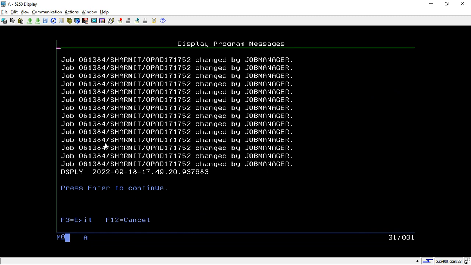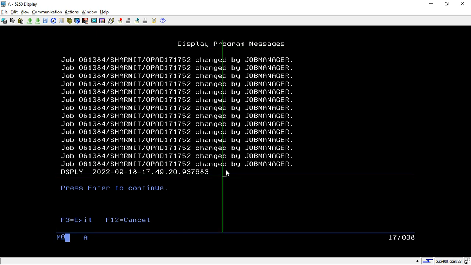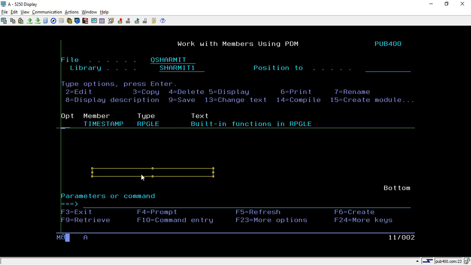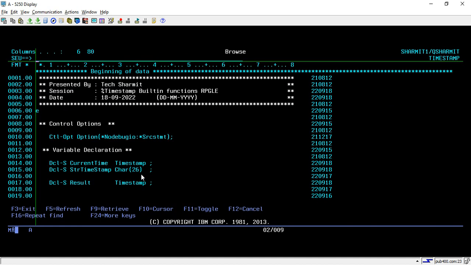So this is the timestamp value we are getting from %TIMESTAMP. This is the current timestamp, and if I hit enter again, this is the output that we are getting by converting the value from string to timestamp. This is the value that we have stored in a string, and after using the %TIMESTAMP built-in function, we have converted this string data into timestamp data type. That's how we can use this function %TIMESTAMP.